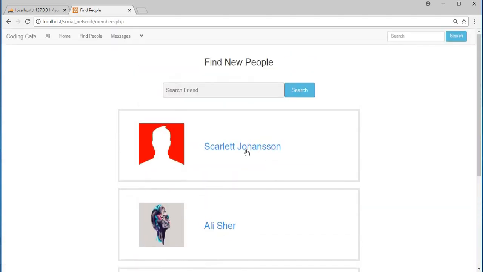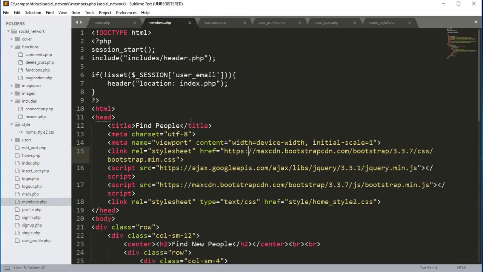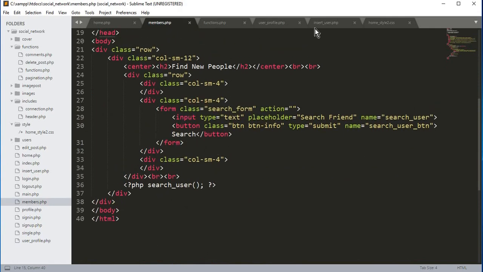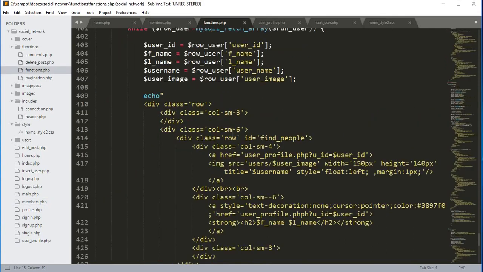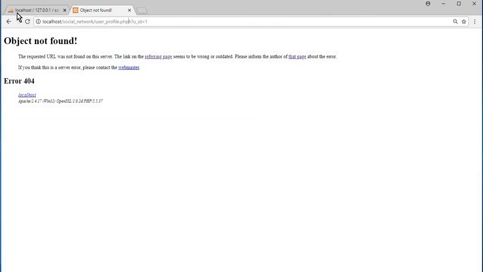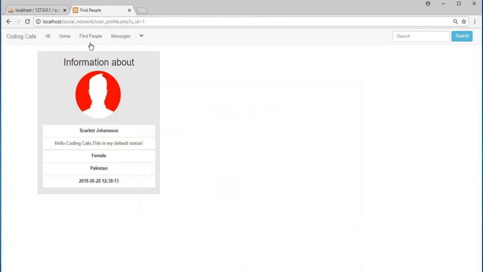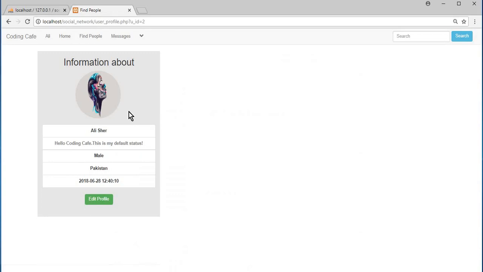One thing I noticed, if we click on this username, it just shows the URL over here. So okay, if we go to the functions.php file, over here we will remove this h from there. And if we go back and refresh, and click on the profile image, it directs us properly, and now it's working fine. Okay, so in the next video we will design this page, and we will show the user posts over here, a comment button and all of that.